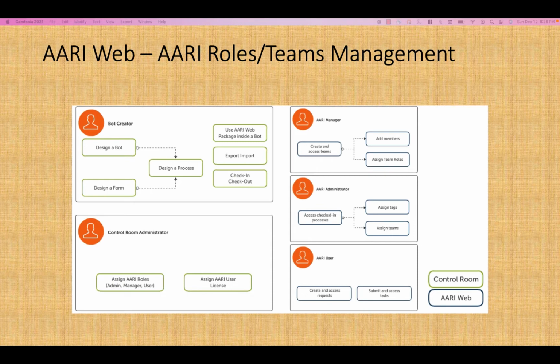The AARI user is the main person who can create an access request, submit, and do the task. When you have a workflow or a process, the individual tasks will be assigned to the AARI user. Then you have the AARI manager role. The purpose of the AARI manager is that he can add members to a team, remove members from a team, and assign team roles. Team roles can be owner, admin, or member.